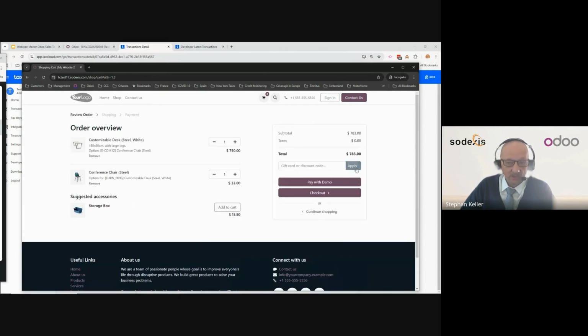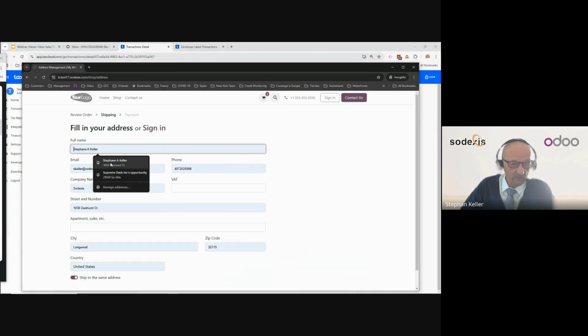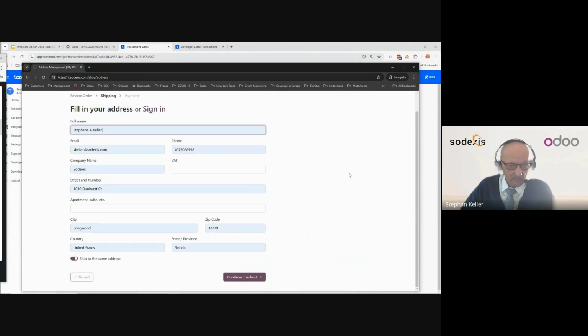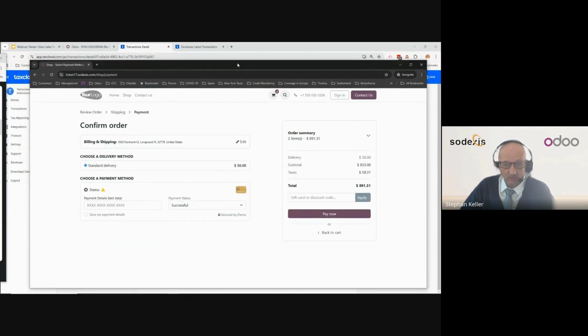At this point, there's no tax because it's anonymous so far. But when I go to the checkout, it's going to ask me for my information. I'm going to enter it like it's me in Florida. And then I'm going to continue the checkout. If that works, there we go. Okay, and at this point, you can see that a delivery was added as well, and that the tax is now properly calculated based on the Florida taxes.